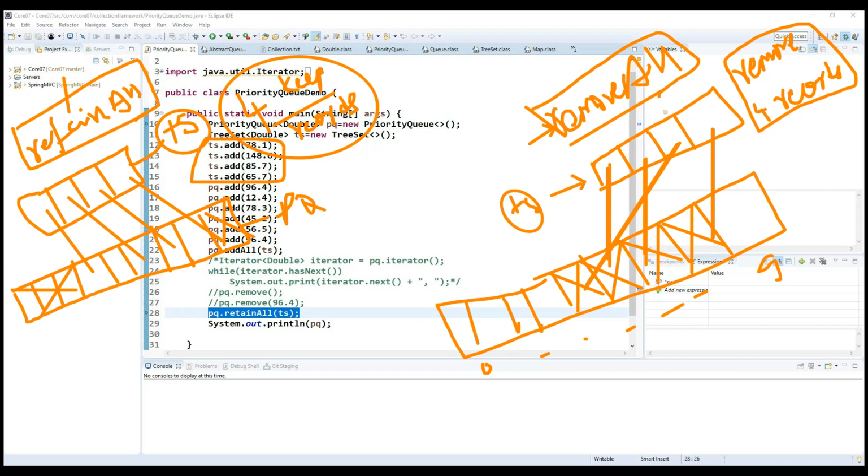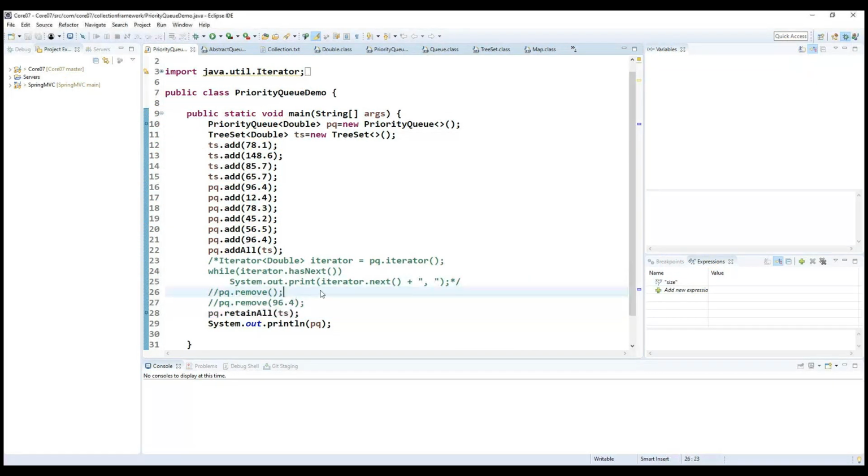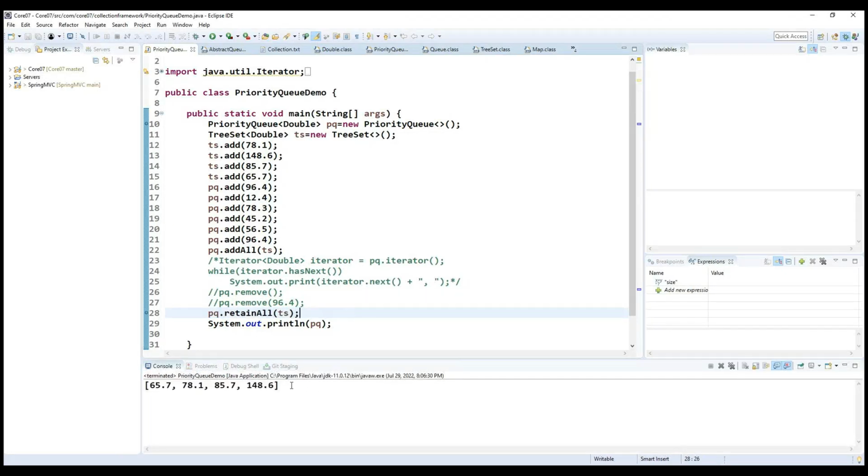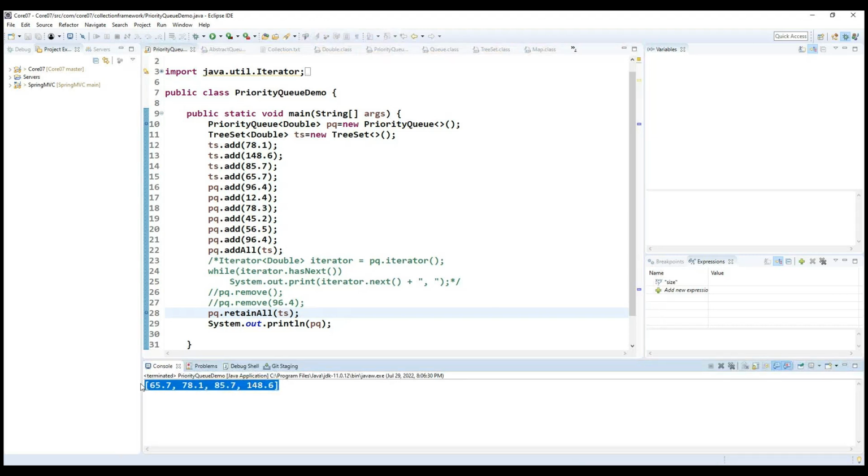So these are the differences between the remove all and retain all methods. Now we'll see how this example works internally. Here I'm trying to call retain all. After calling retain all, how many records are we going to have? We are going to identify that. These are the records we are having so far.